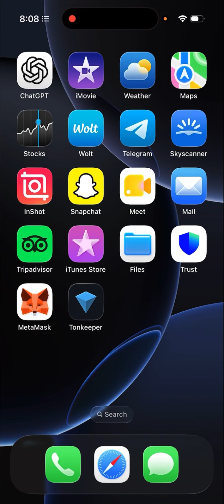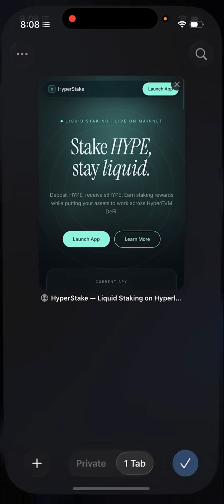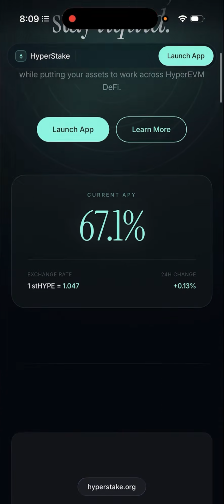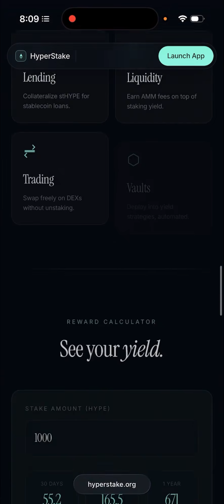Let me say right away that this method works on absolutely any device, whether it's a computer or a mobile phone. All you need to do is open any web browser and search for it. This is the website called Hyperstake. For your convenience, I will leave the link in the pinned comment under the video, so look for it there. By following the link, we land on this website and here we can stake our Hype tokens.